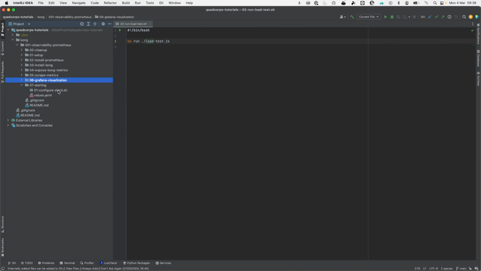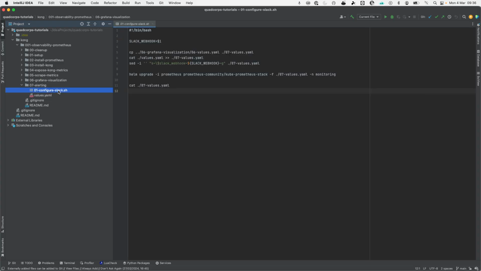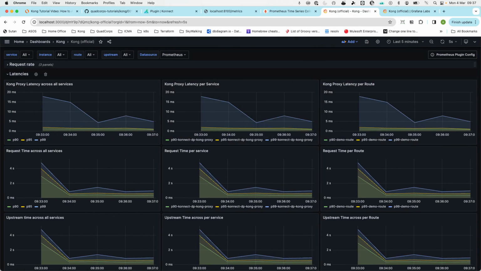So effectively, like I said, there are a number of alerts that have been created out of the box, but you can obviously generate your own alerts as well. What I'm going to do is just configure Slack, and we can do that via the Prometheus operator Helm chart.